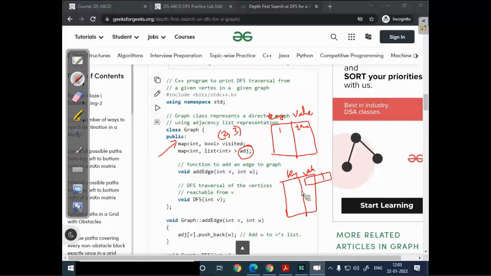For 3, there will be a list. And we will add 3 to this list if there is an edge from 2 to 3. And for 3 also, in 3's list, where 3 is the key, we'll add this value. So this is the map. This is the map data structure which is there.